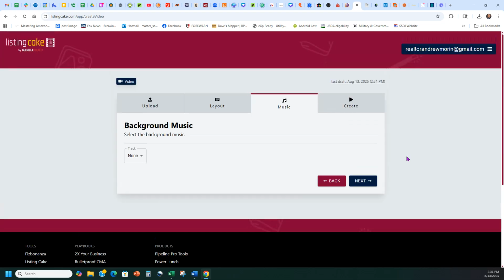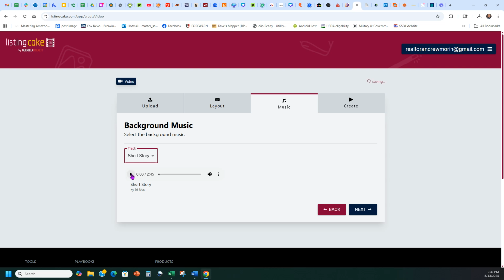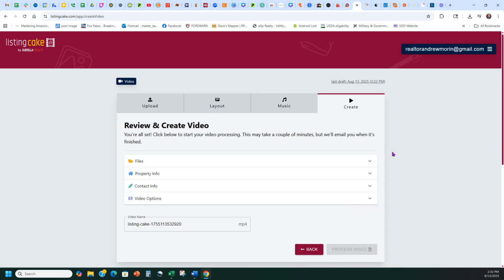Then I can hit next. And then if I want to pick some background music, I'm going to just pick this one. If I play the music, I can see what it sounds like. And there's the basic music. If I don't like that one, I can do this music. That one's not bad. I would pick a music. It looks good. Hit next.